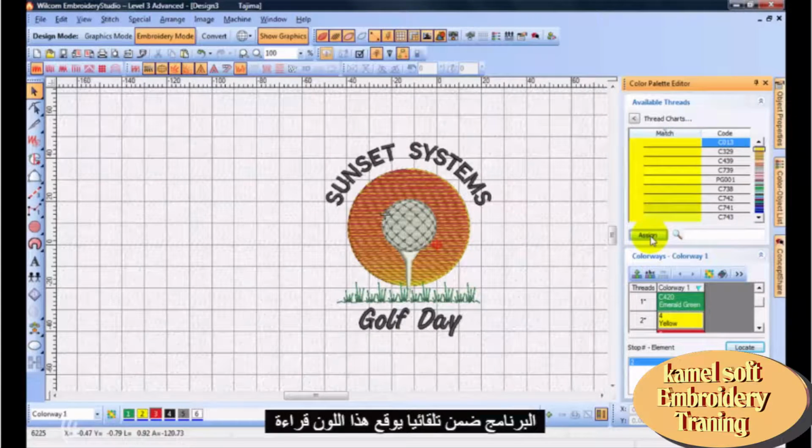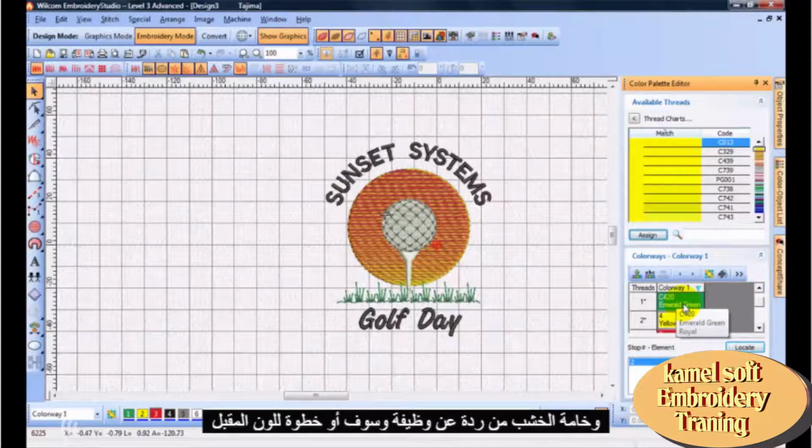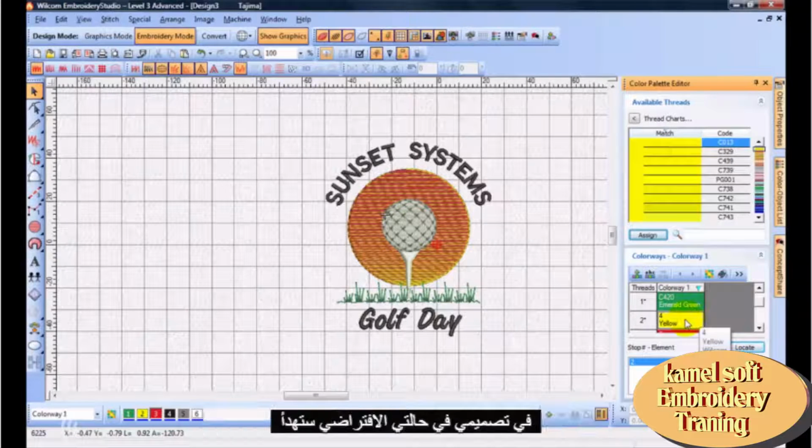The software will then automatically assign that thread color, in my case C420, which is emerald green from the royal thread chart, and it will auto move to the next color in my design, in my case the default Wilcom yellow.